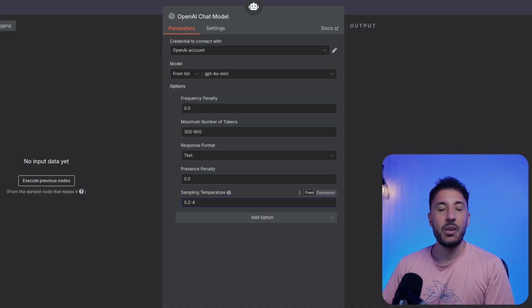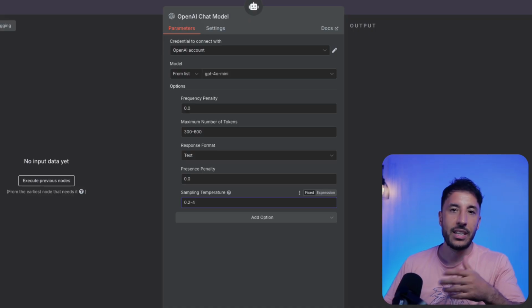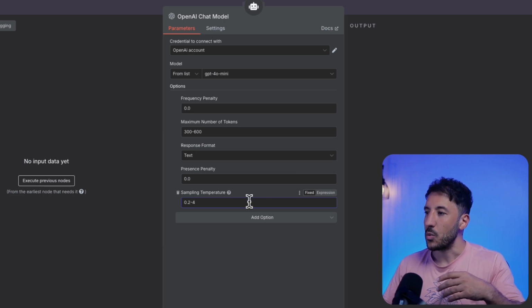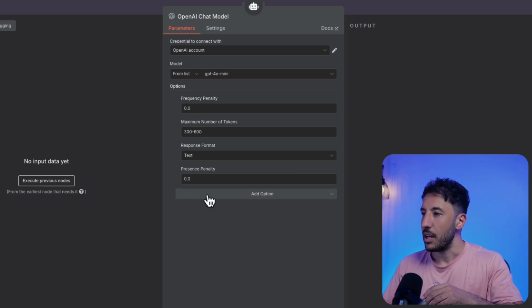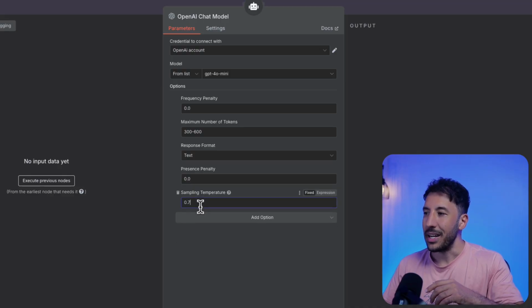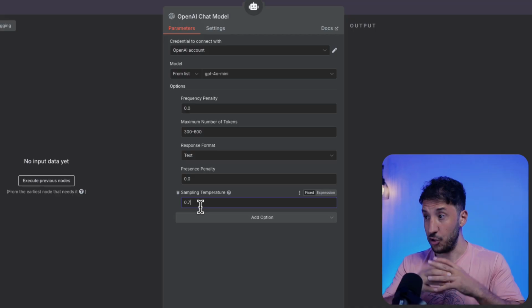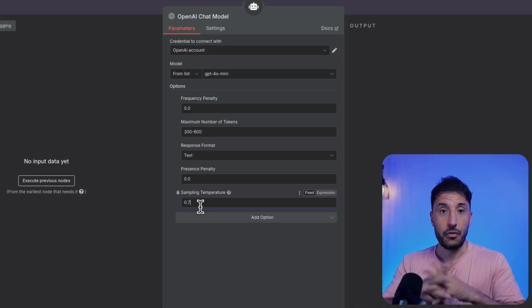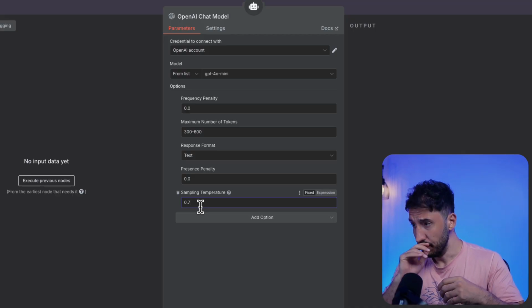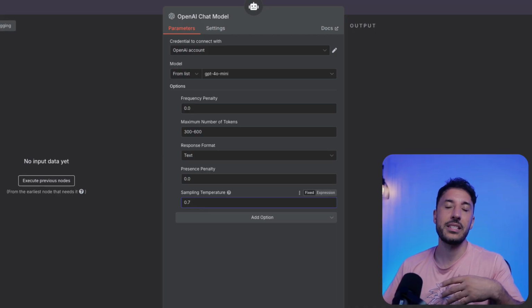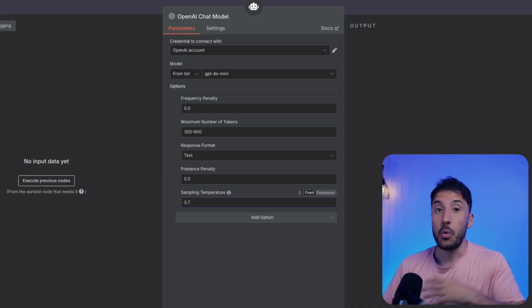The median would be between 0.5 and 0.7. This is more of a balance, which is good overall. That's why, as soon as you click, by default it's 0.7, because that's a general sampling temperature for the majority of stuff. So for example, if you're building chatbots or email assistants, between 0.5 and 0.7 is the more standard one. Now, high is between 0.8 and 1.